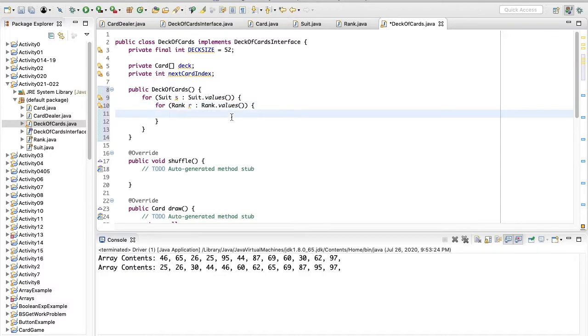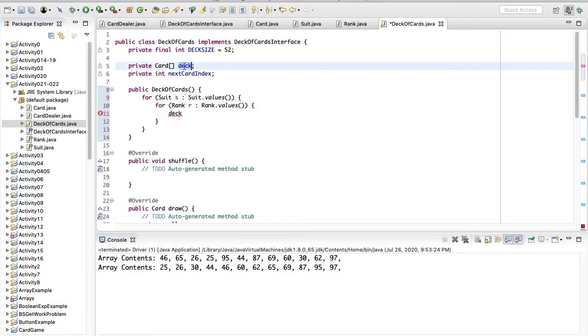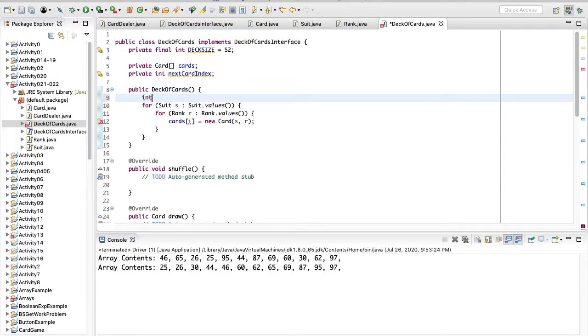and now we're going to create cards, or I believe let's do deck. I think they refer to it as cards, so let's change this guy to cards. A new card of suit S and rank R. Now, notice the problem. This is why we need a counter variable. We have no way to reference our array index. So I do have to just create a little local variable here. I'm just going to call it I.